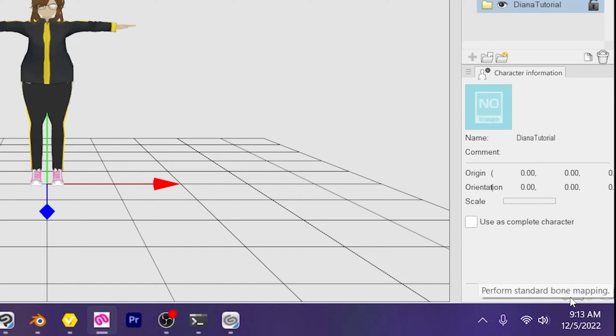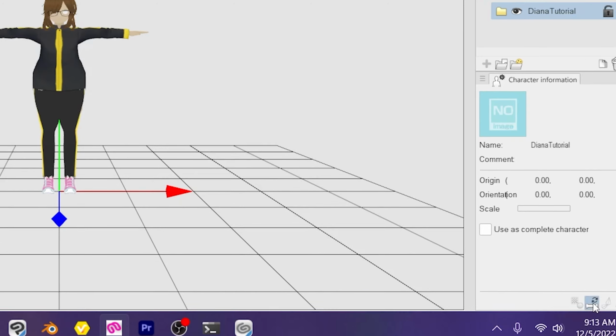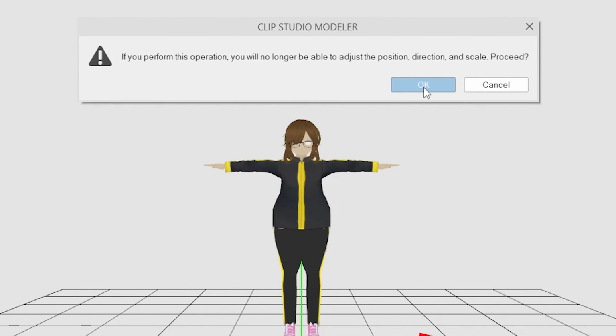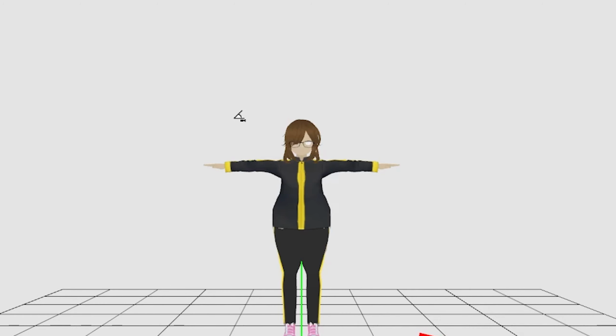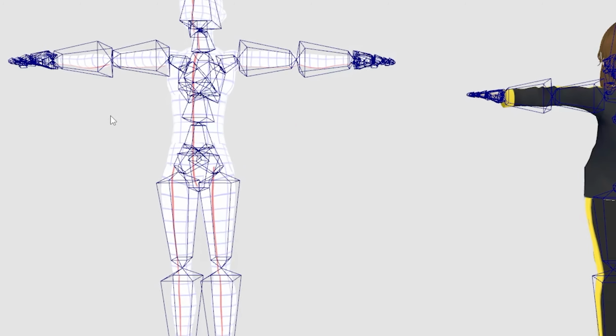So what Clip Studio Modeler is, it's not actually a modeling software, it's more of a conversion software where you import 3D models and characters, and it will convert it into a file type that Clip Studio knows how to use. So we're going to go ahead and perform standard bone mapping. It's going to ask, are you sure you want to do this? And yeah, we're sure. It's going to take a second.